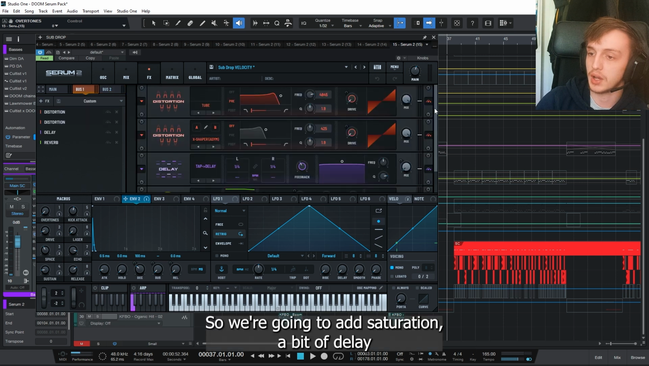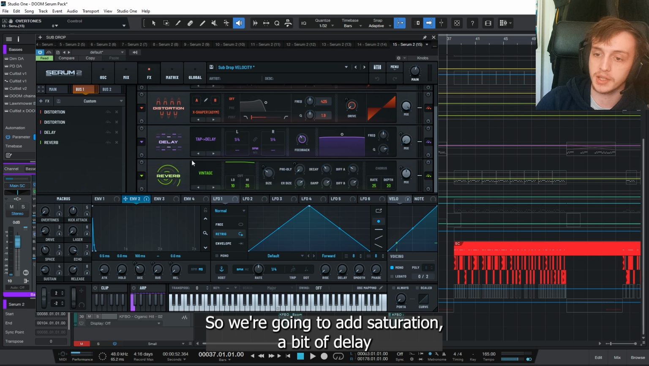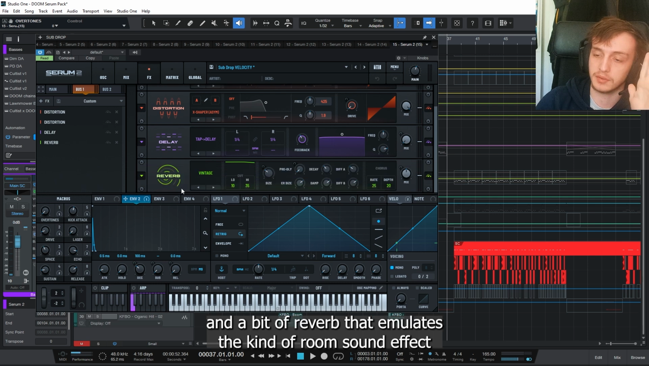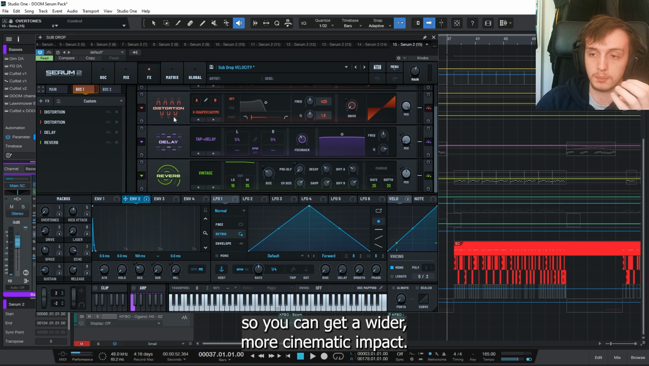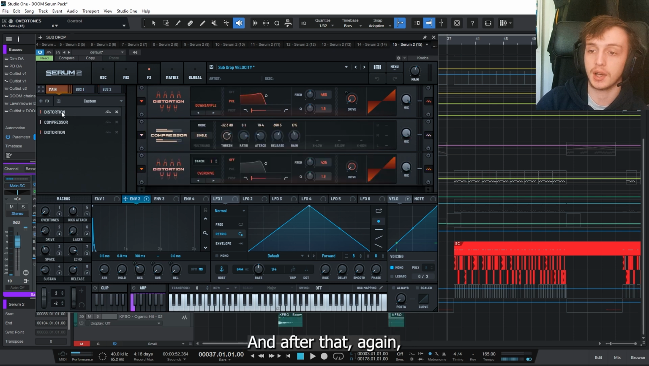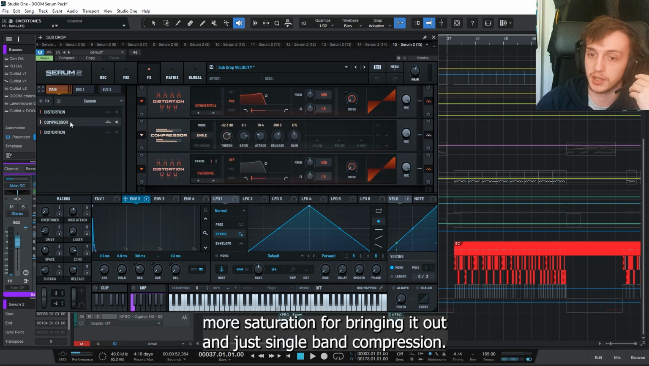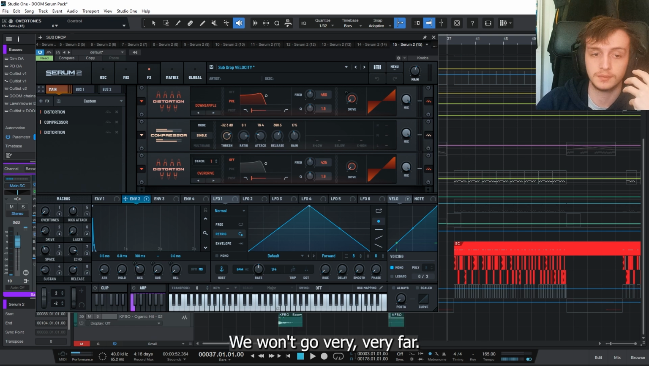So we're going to add saturation, a bit of delay, and a bit of reverb. That emulates the kind of room sound effect, so you can get a wider, more cinematic impact. And after that, again, more saturation for bringing it out, and just single band compression will go very, very far.